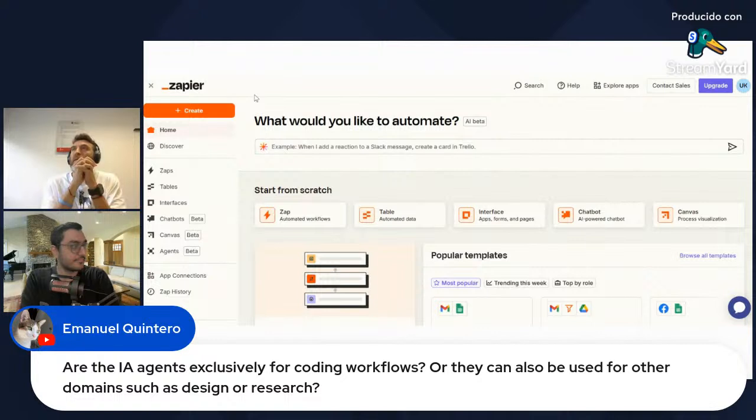We have two questions. One is related to this topic in particular, and we also have students with different careers. Those students are from a career whose focus is entertainment, gaming, and those things. So the question is about design: are AI agents exclusively for coding workflows, or can they also be used for other domains, like design or research?